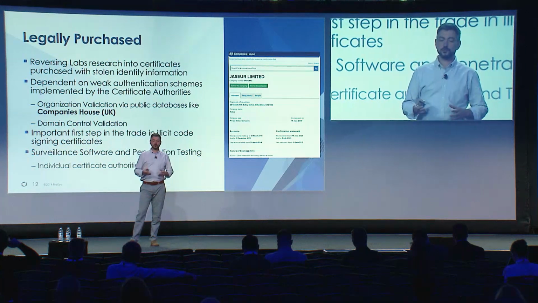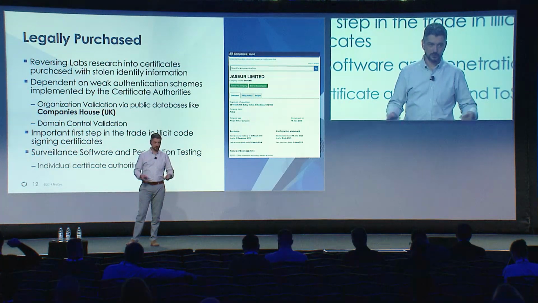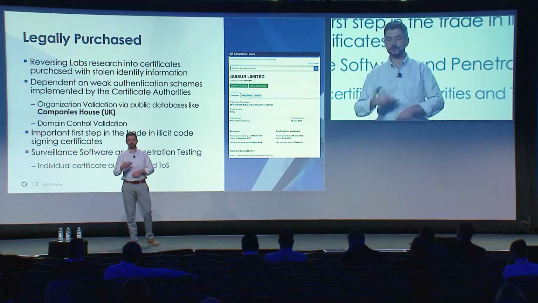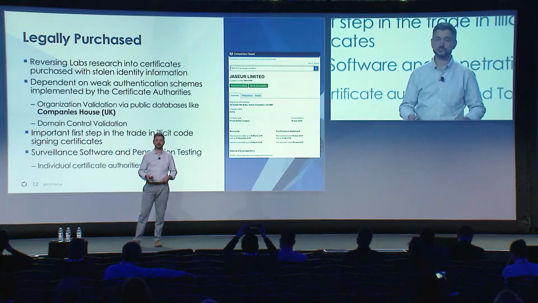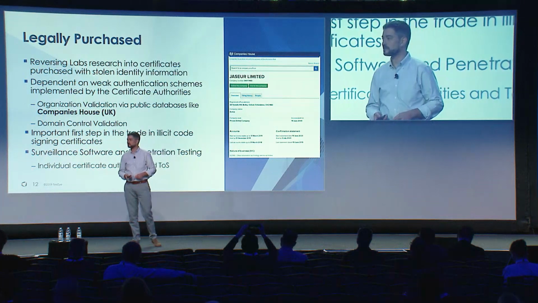So the next avenue is, let's just buy the certs, right? There's a huge business on the internet. There are tons of companies selling certificates. This is kind of how the internet works. Without SSL certificates, we wouldn't really have any type of e-commerce or secure communications on the internet. The same vendors also sell code signing certificates.